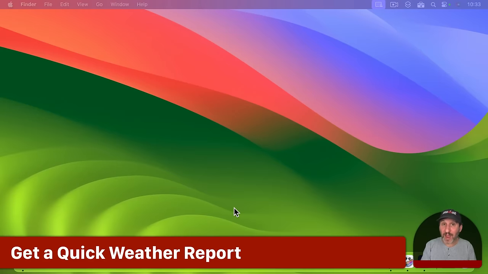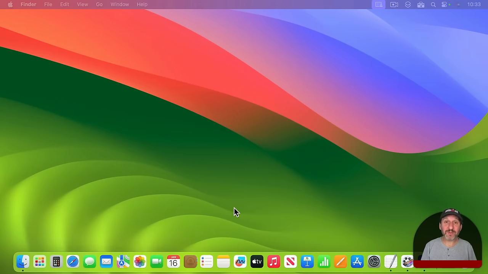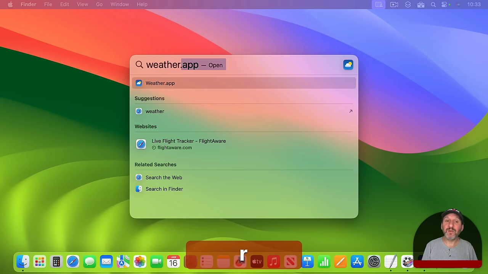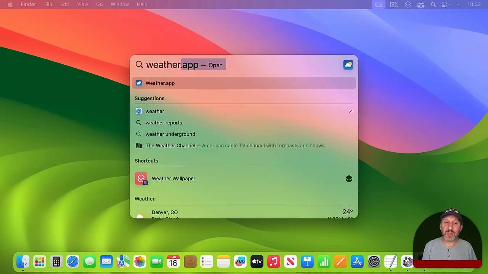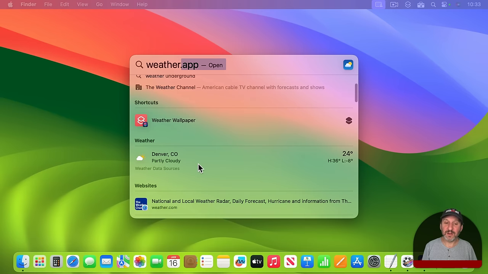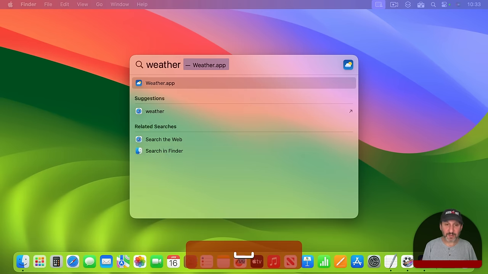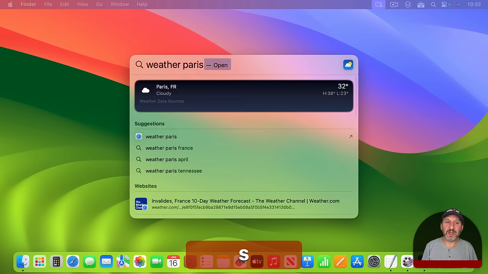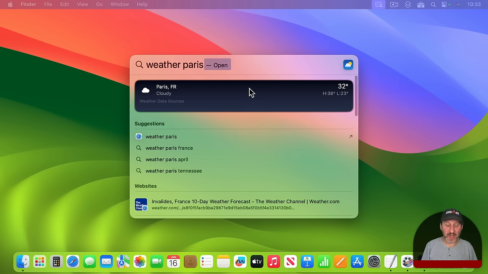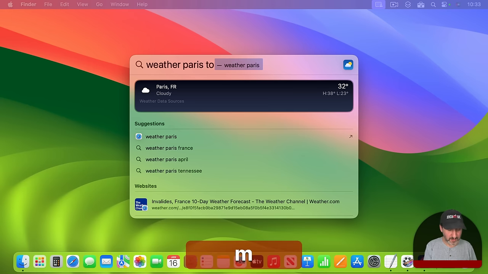Now, of course, we've got a weather app on the Mac, but if you just want a quick look at the weather, you don't have to launch that app. You can actually look it up in Spotlight. So you could just search for weather, for instance, and you'll get the weather listed right here. And you can specify a location like this, and you could get it like that. You could even go into more detail like this.